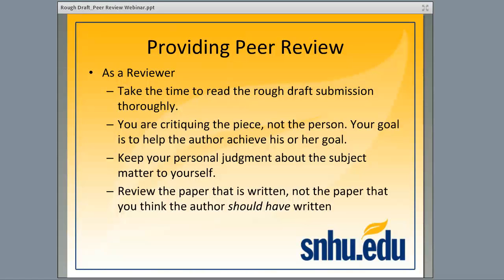Now, in terms of providing peer review, as the reviewer, you're the one who's completing the review. You want to take time to read the rough draft submission thoroughly. Keep in mind that you are critiquing the piece, not the person. Okay, you are focusing on helping the author achieve his or her goal. So, as you are reading your work, you want to make sure that you are focusing on the work that's in front of you.